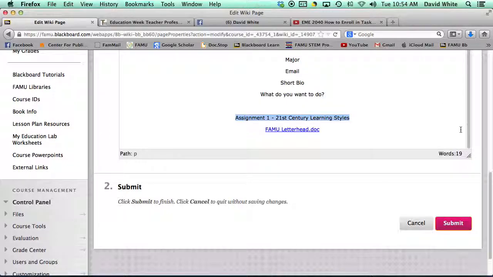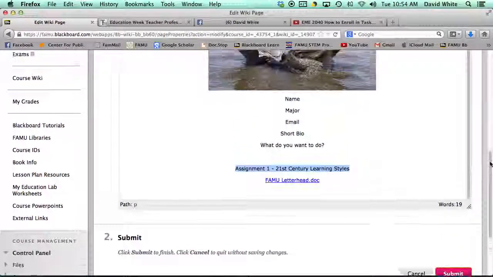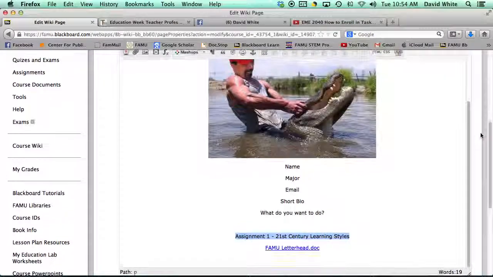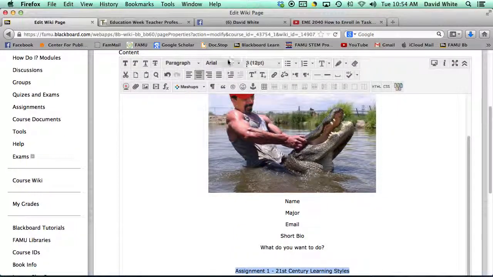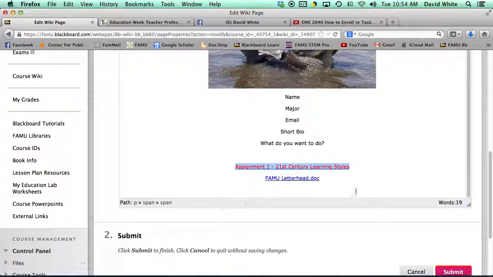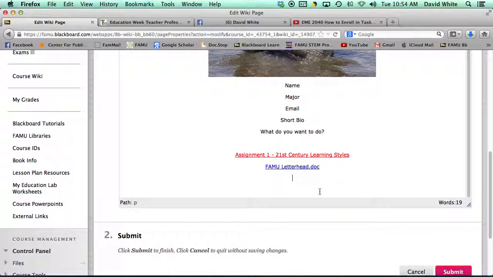So I'm just going to go up here and change the text color to maybe red and underline it so that I know what this is. Now the next one, I'll just hit return. I'll make another header and keep going so that when I look at these, I can see that you have everything there. This says family letterhead. It should probably say your last name, 21st Century Learning Styles, or something like that, document.